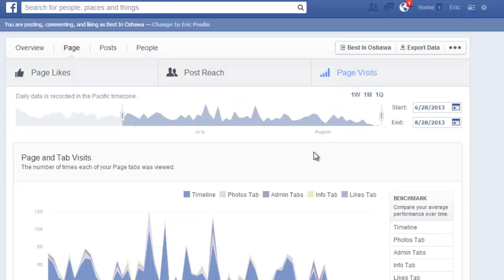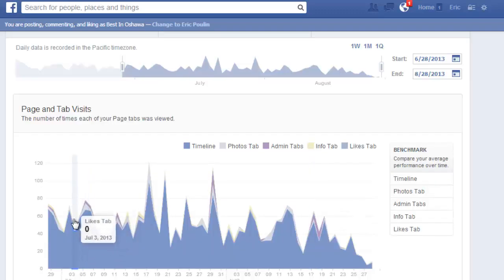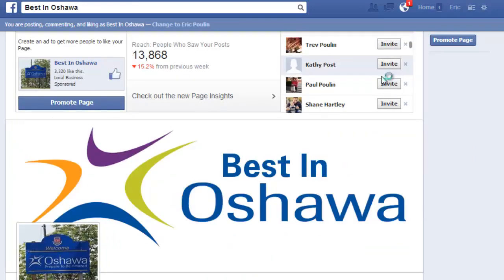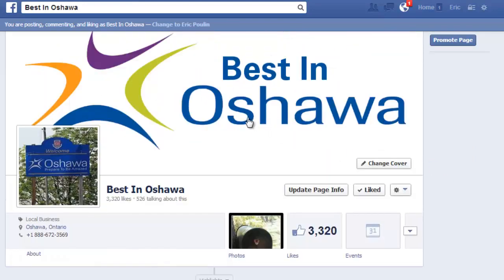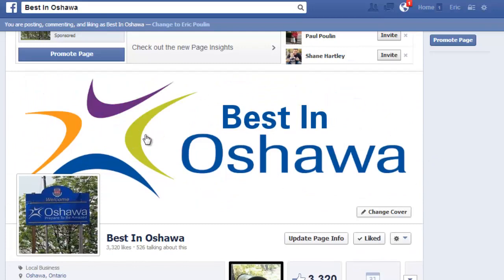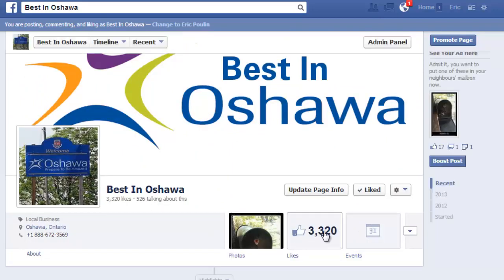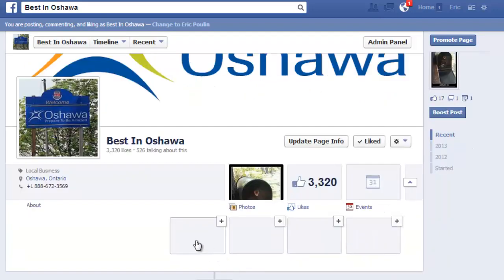We go over to the Page Visits tab. This shows how your page and various different visits are happening on your page. It says tab visits. So tab visits, if I go back to my main page and scroll down, here's where my main page starts that the public sees. And these little squares underneath my main image, these are called tabs. Okay, and you can set these up on your page to be various different things.